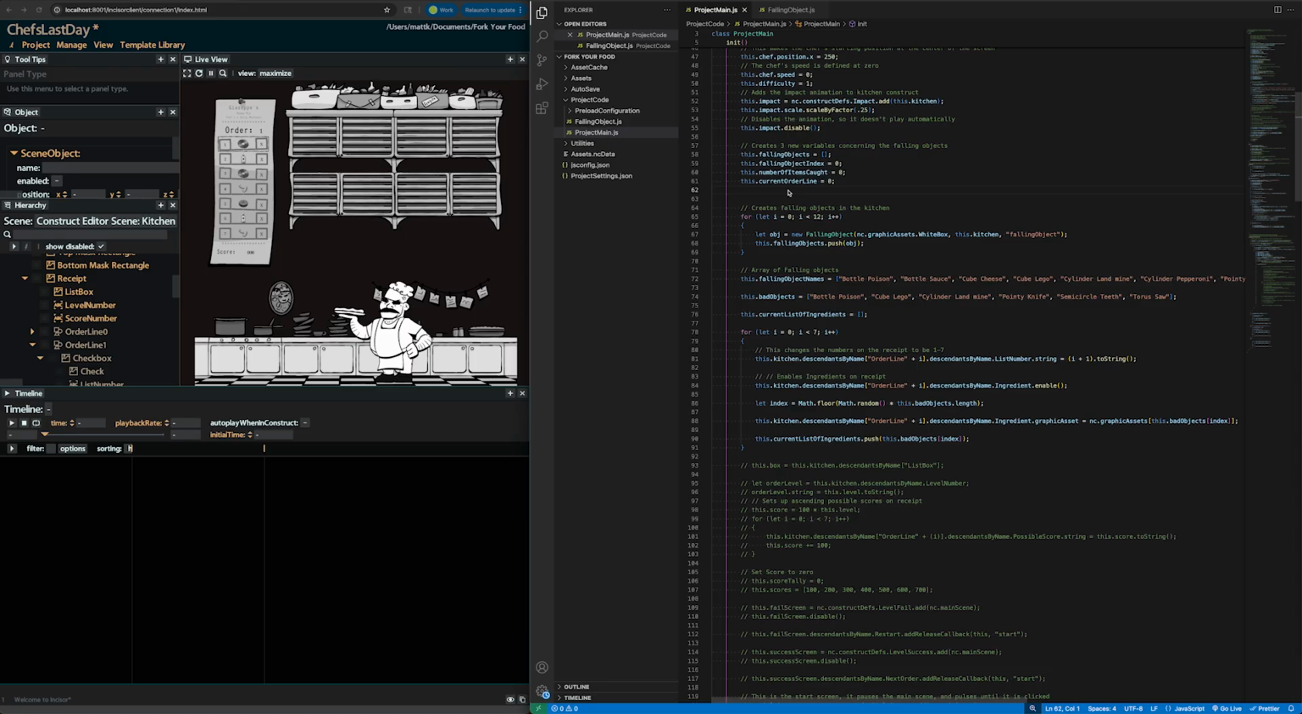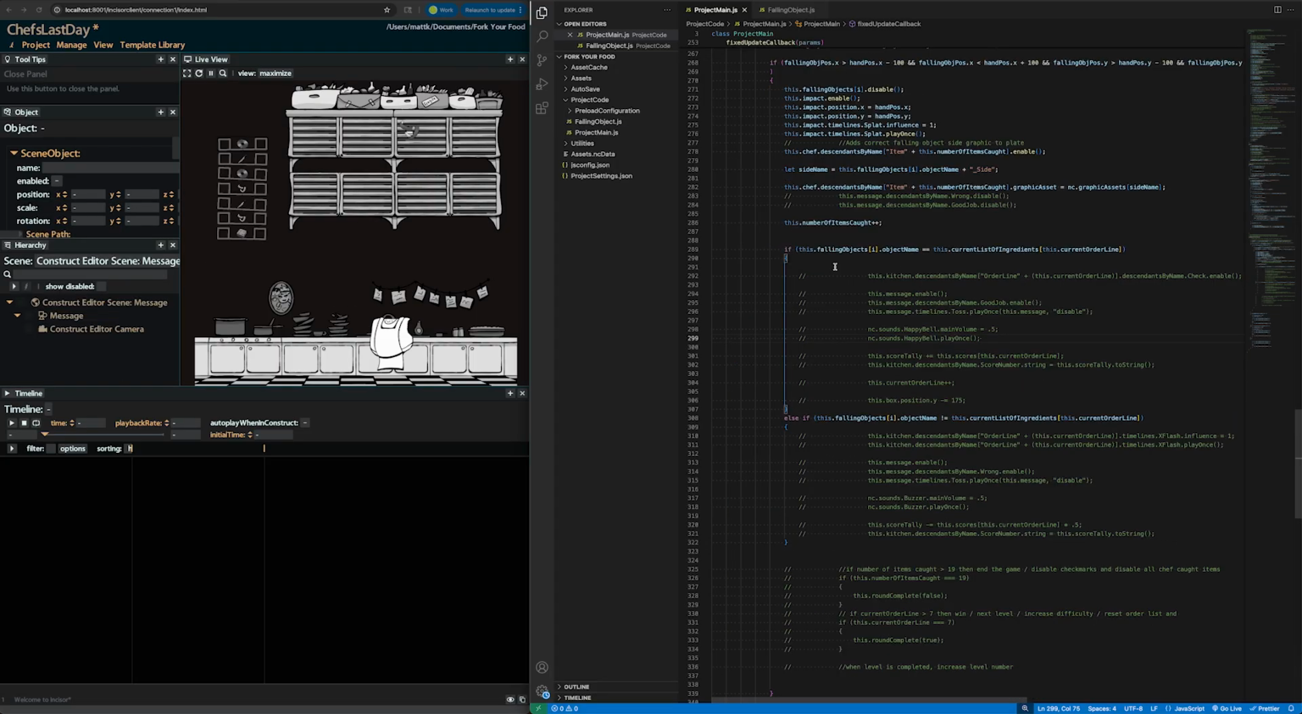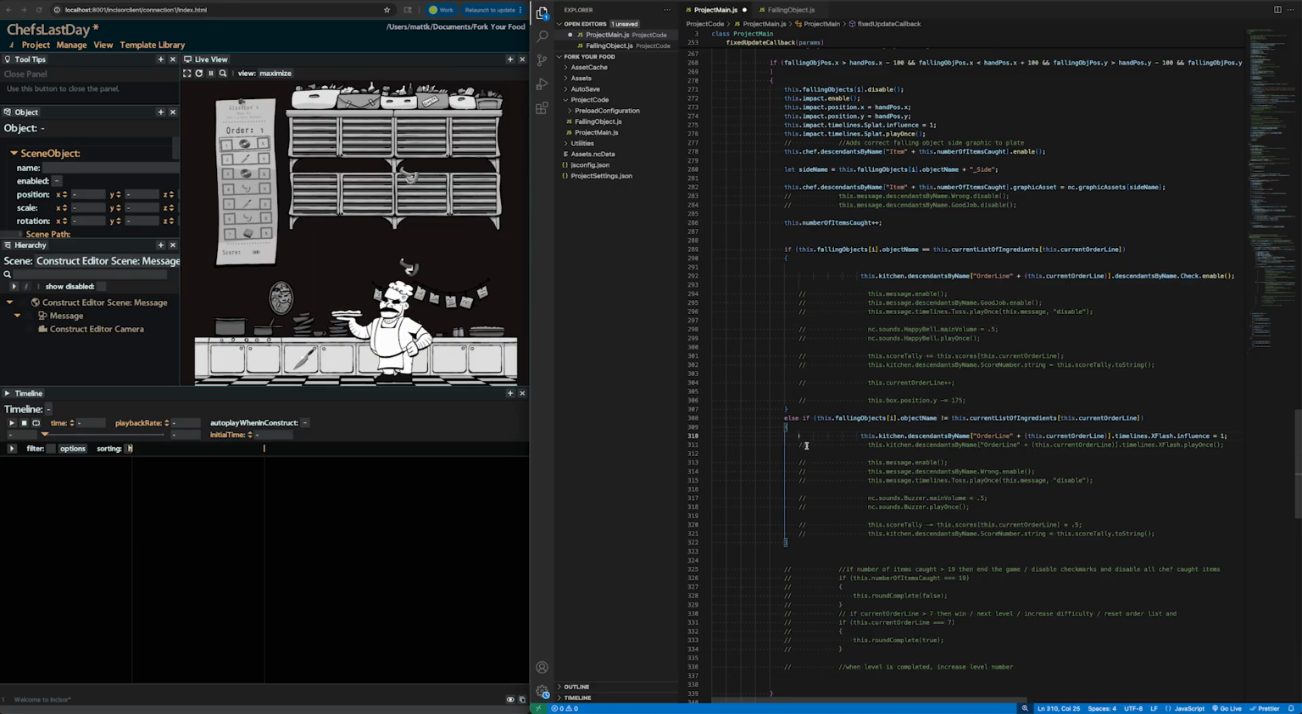Back where we set up the code for catching the object, we can also check if we caught the right one. I just need an if statement that looks at whether the name of the object we caught matches the name of the object we're aiming for. I'll use my current order line variable as the index of the ingredients array I made before. To show the player that they got it right, I'll enable this check graphic that's a part of the order line construct. I also need to increment the current order line so next time we're looking at the right object. Now I'll make an else and play an XFlash timeline that's a part of the order line construct.